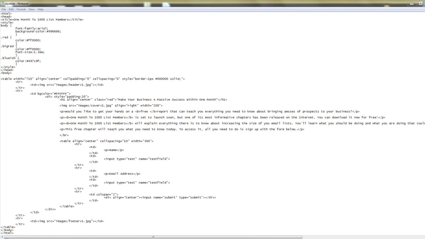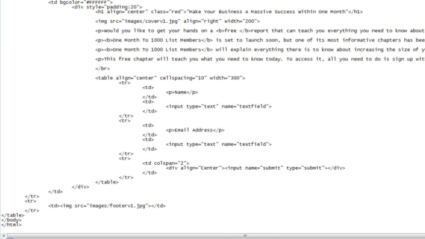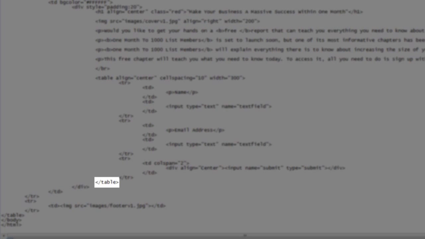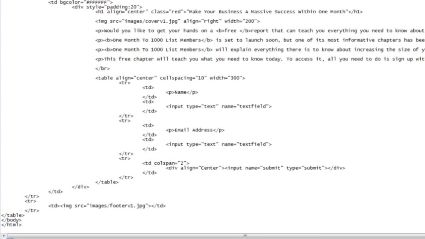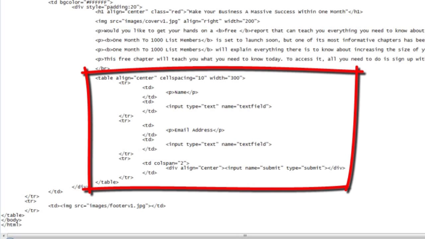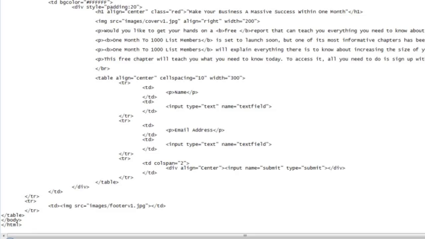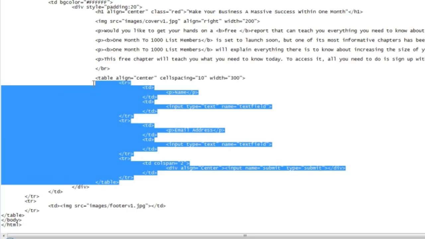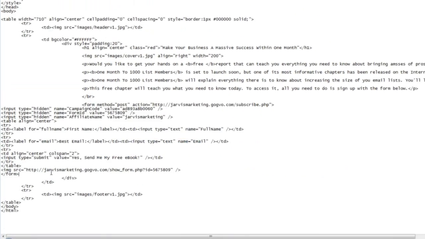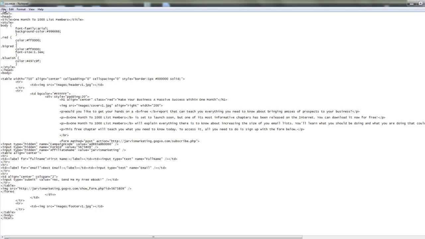Okay, you need to make sure that you scroll to the very bottom of your page here. And what you're looking to replace starts with the bracket in front of the word table right here. It ends down here after the last bracket at the word table again. So what you're actually doing is replacing this table with your autoresponder code. So highlight all of it. And what you want to do is paste that autoresponder code right in here. Now save it.